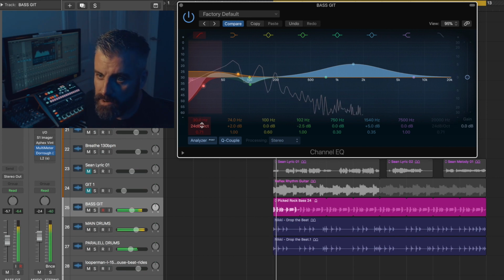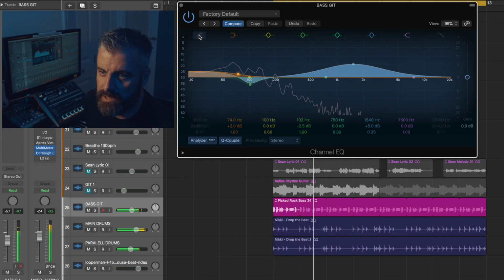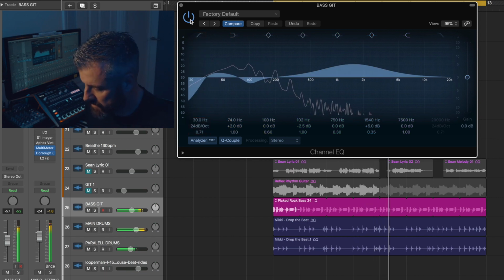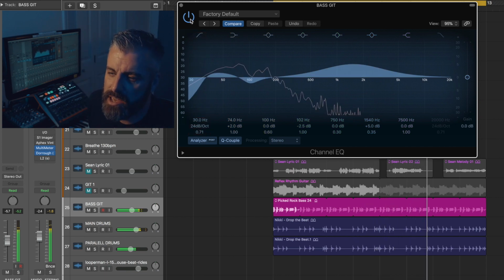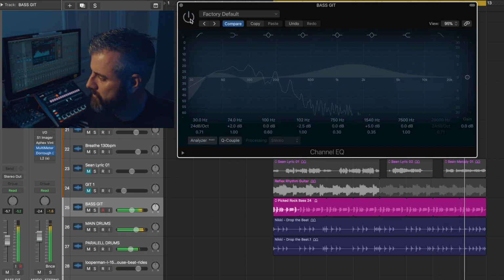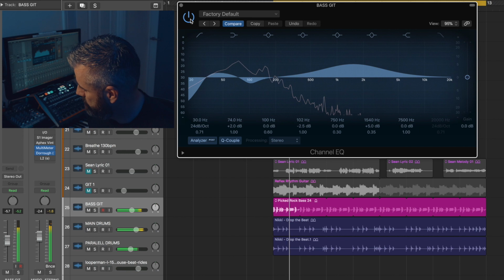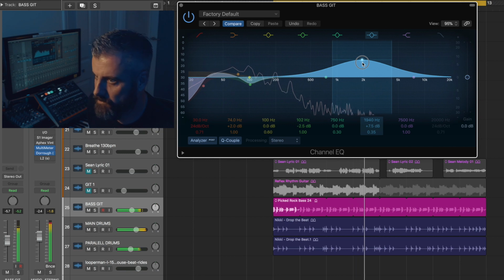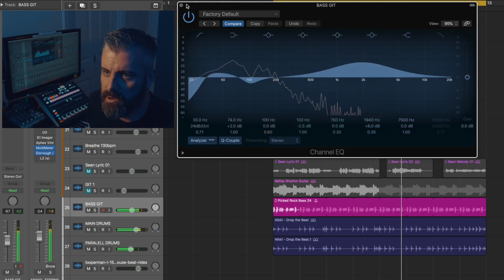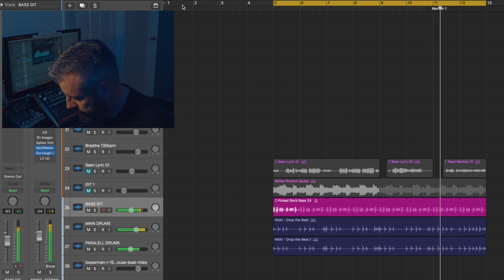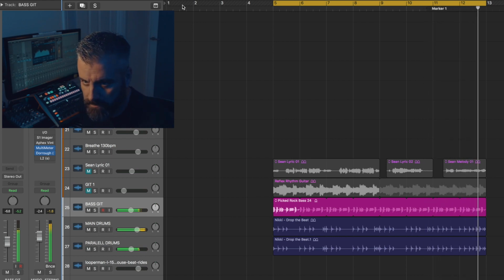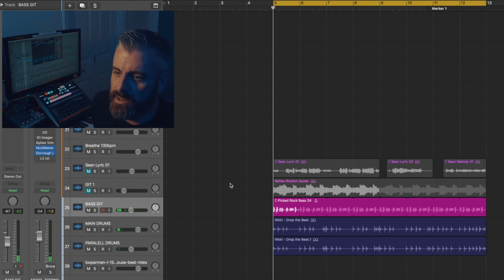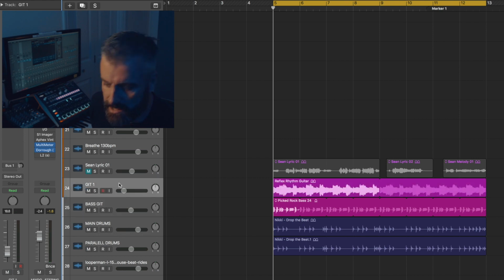I think that will probably work. Turn it off and on again just to make sure. I'm pretty happy with that. Just turn the EQ off on the bass. I think we can do it more with the top end. That's better. Okay, I'm happy with the bass. Now, let's unmute the guitar and see how that sounds.